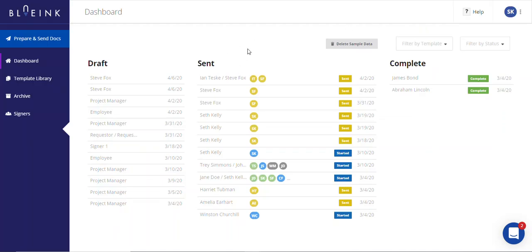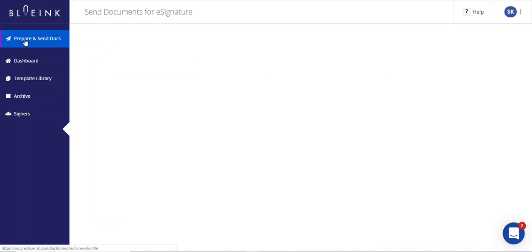Okay, so that is the BlueInk dashboard. Again, this is where you can track the progress and then, of course, download any completed forms. Now, the nuts and bolts of BlueInk, of course, is the ability to prepare and send documents to individuals for signature. So we're going to go to the top left corner and click Prepare and Send Docs.